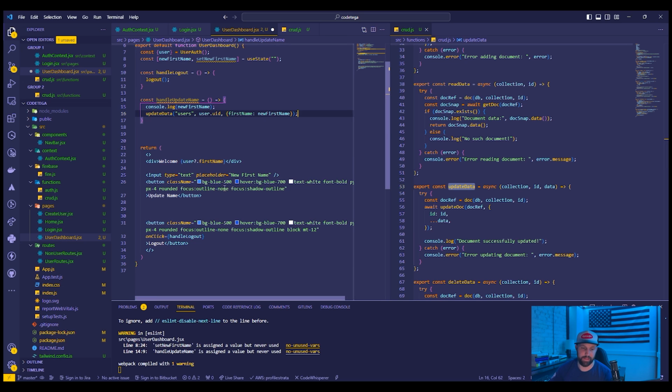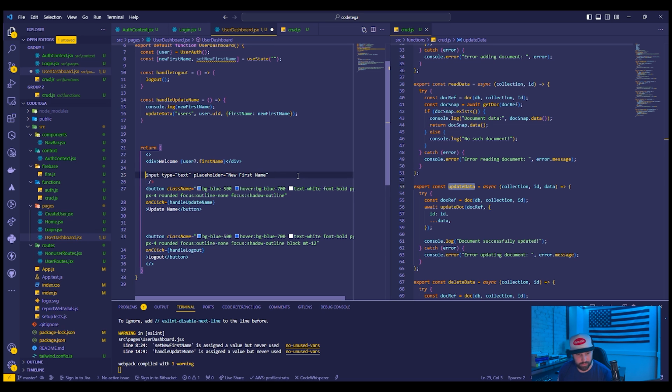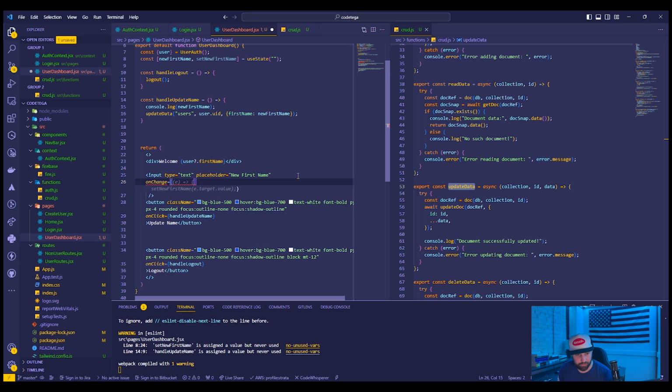So let's try this. On click, handle update name, and then on this one, whoops, what we want to do is on change, we want to set that new first name. There we go. Boom.